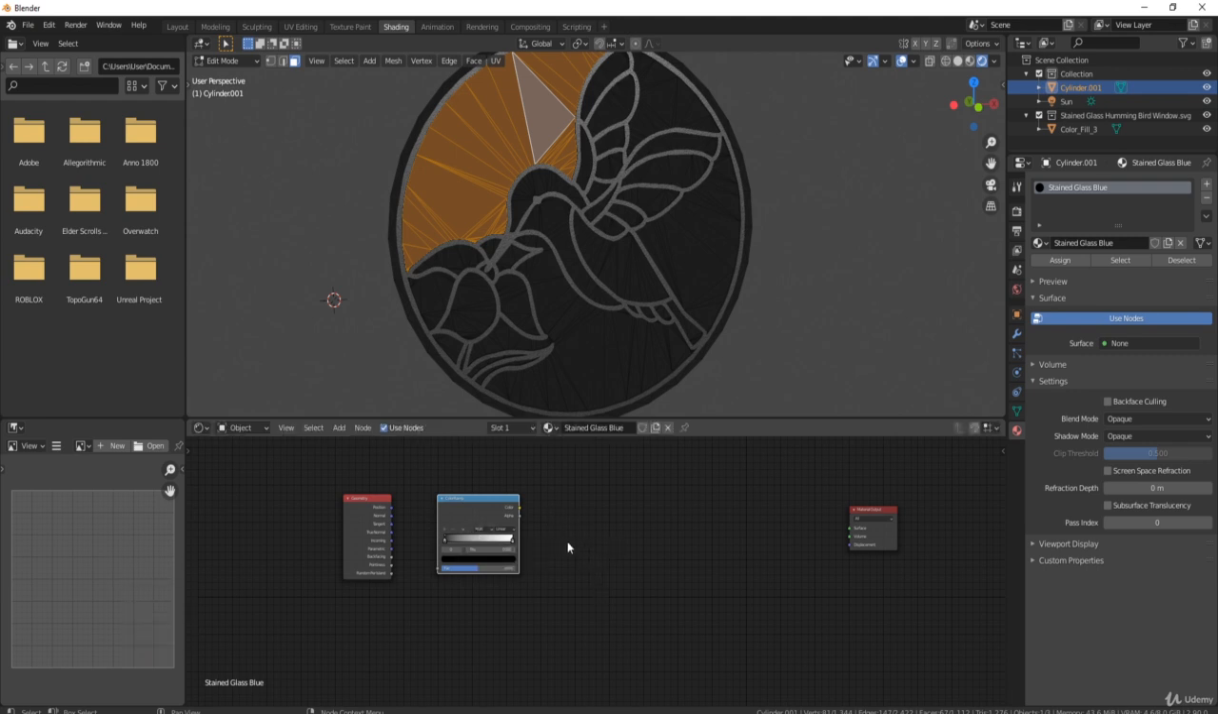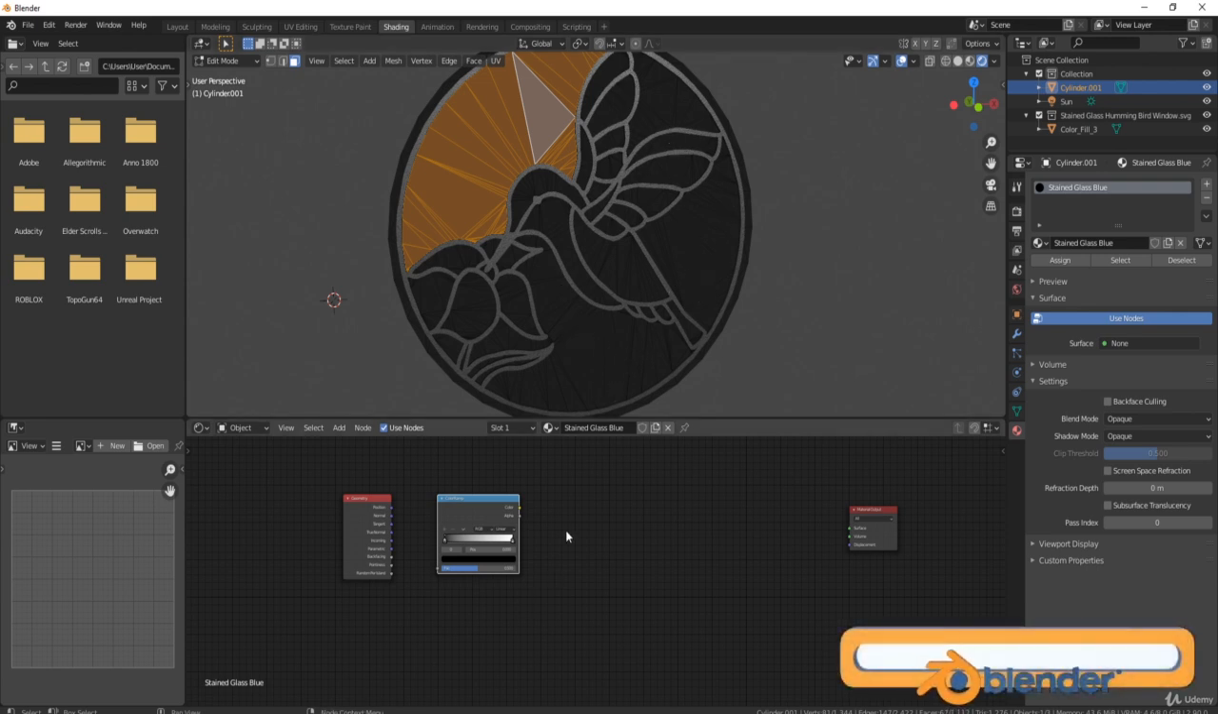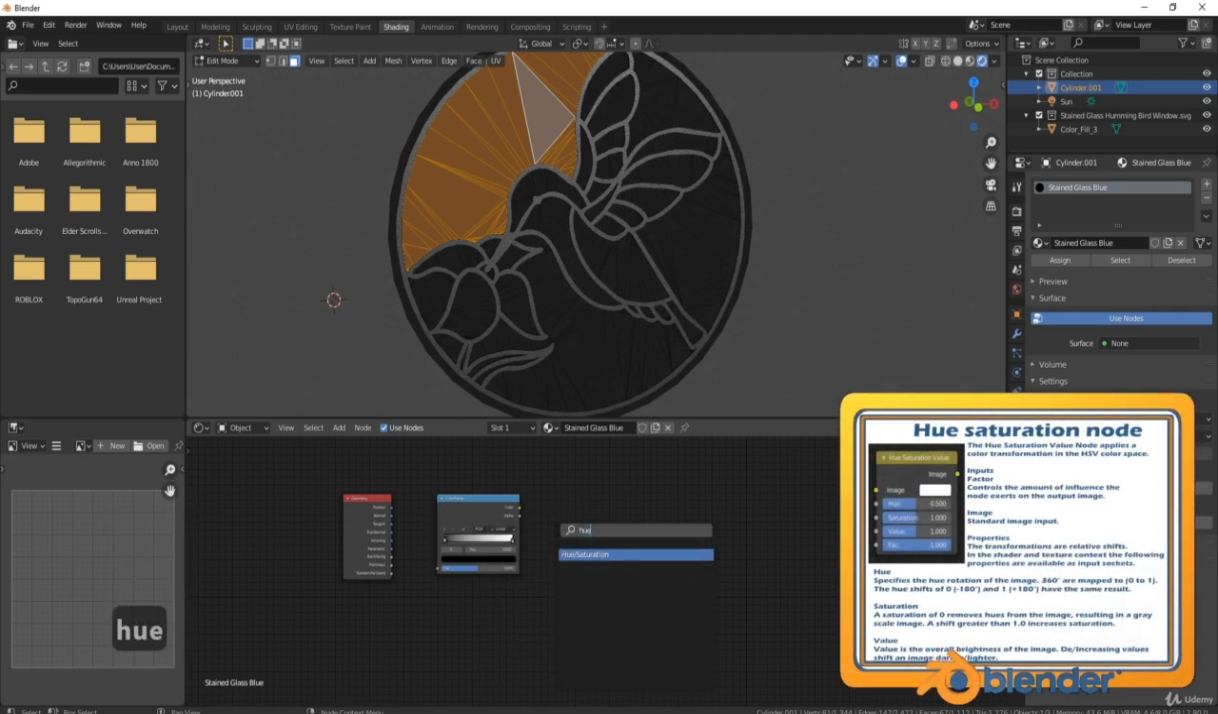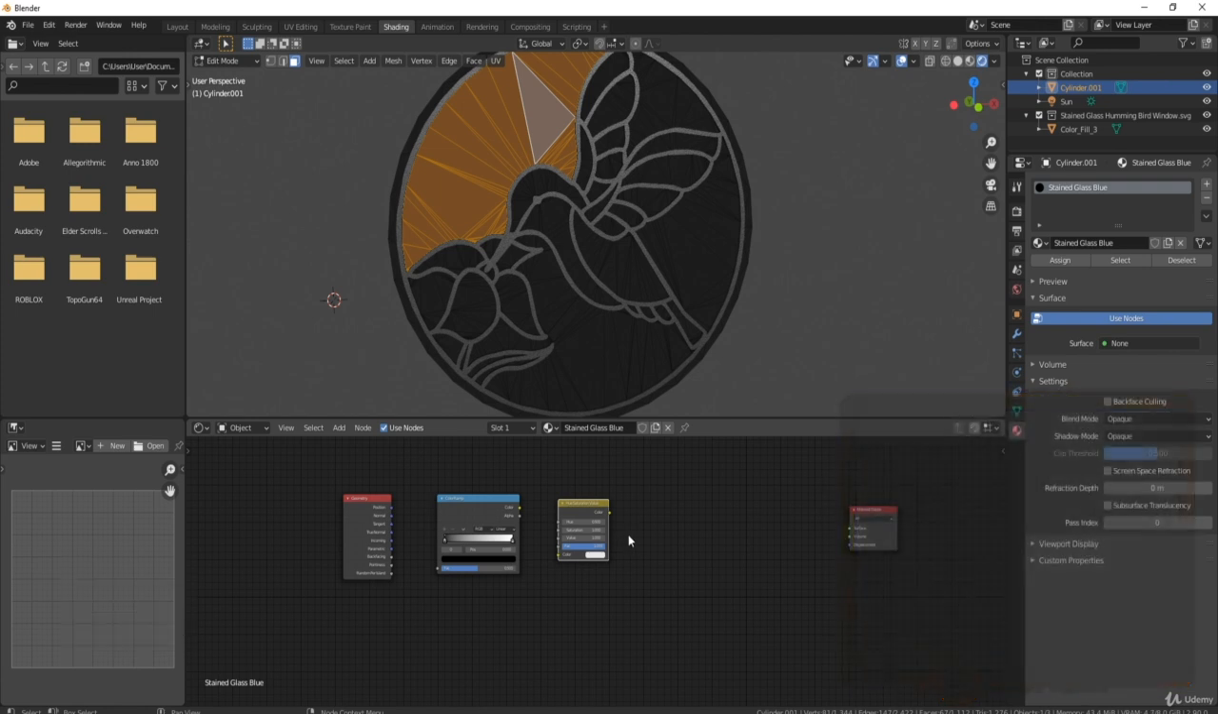Next, I'm going to bring in a hue and saturation, and the reason I'm bringing that in is because then it will give us an ability to kind of saturate the colors out if they're a little bit too bright. So hover over here, Shift A, search, hue and saturation, bring that in. Next, we want to bring in the actual shader. So what type of shader is it? Well, of course, it's going to be glass, so let's bring that in.